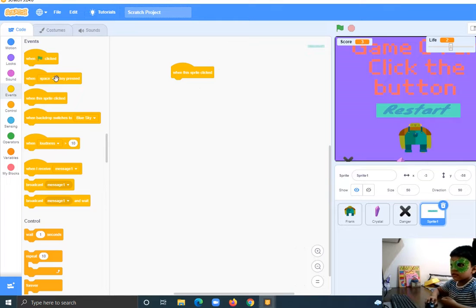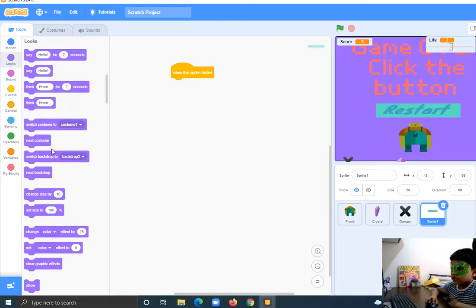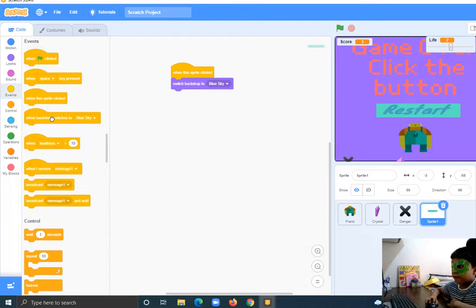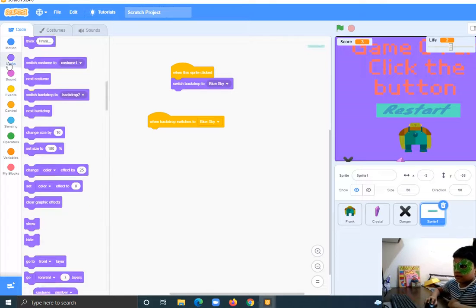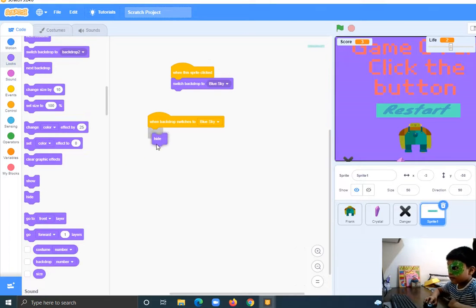So when this is clicked, looks, switch backdrop to blue sky. Blue sky is the normal one. And another thing is when backdrop switches to blue sky, because we don't need this disturbing the game, when backdrop switches to blue sky, looks hide.